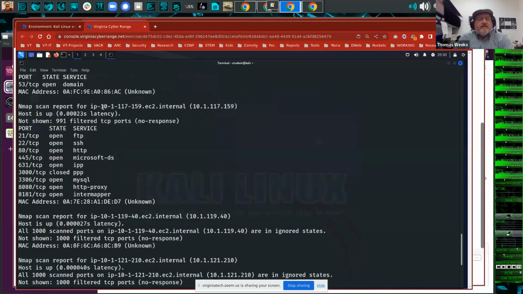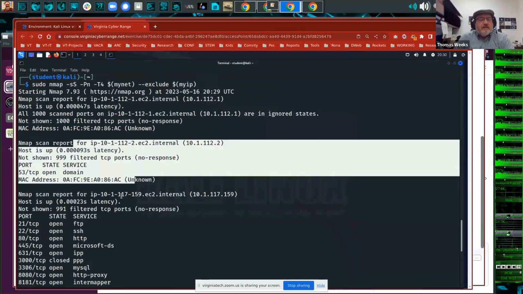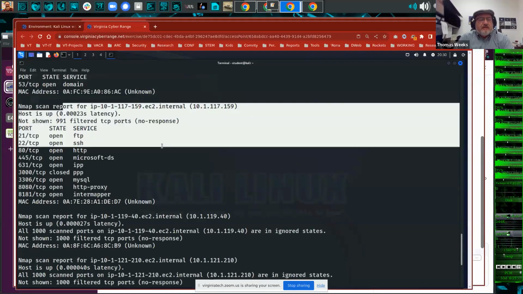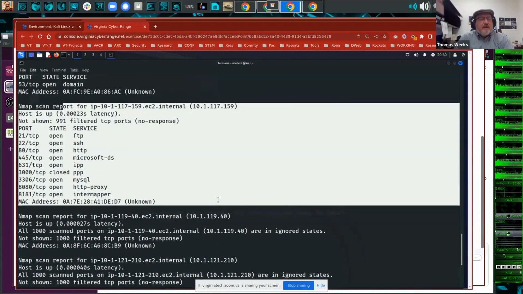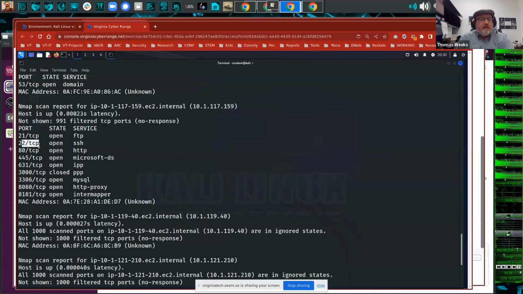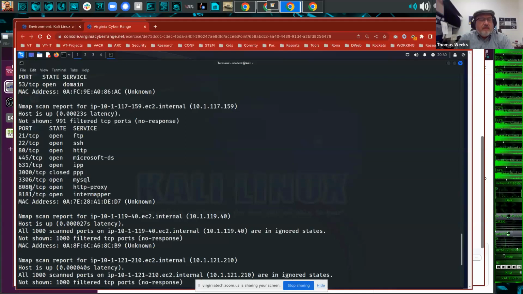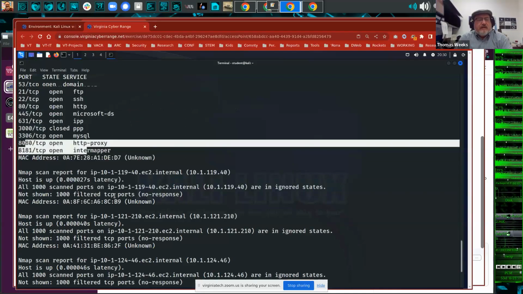Okay, so here is this 159 machine. It looks like there's a DNS server. Port 53 is DNS. This is the target system, in this environment target.example.com. So this is the Metasploitable system. It's got all kinds of stuff: 21 FTP, SSH, web. That's Windows domain controller stuff. 631 is printing. I don't know what this stuff is. 8080 and 8081 are all different web stuff. Lots of stuff running there.